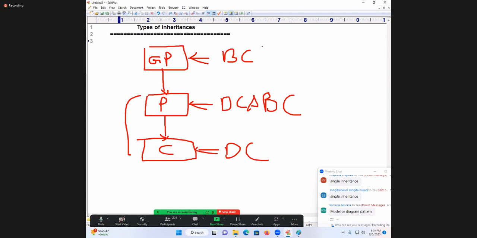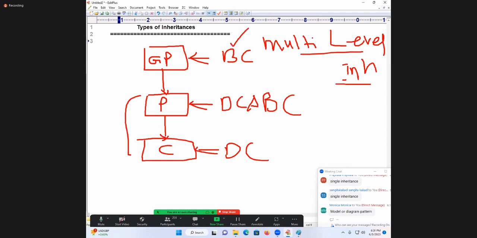What is this? This is known as multi-level inheritance. What is multi-level inheritance? In multi-level inheritance, there is a single base class, there is a single derived class, and intermediate base classes will be present.